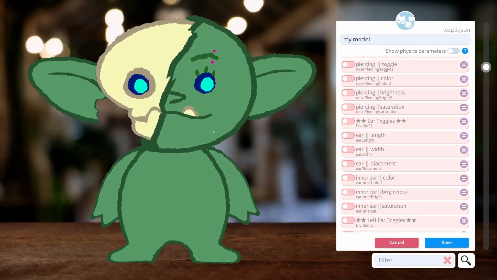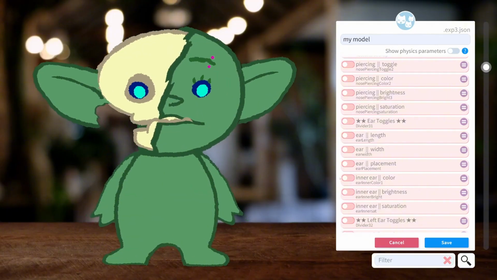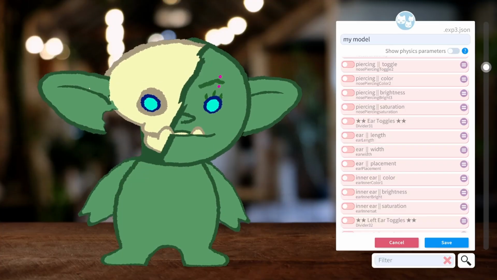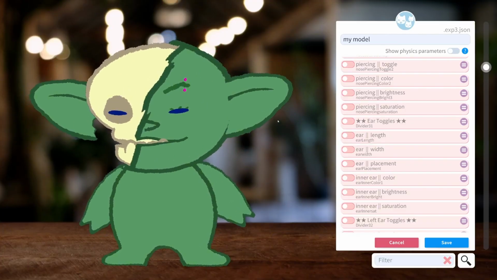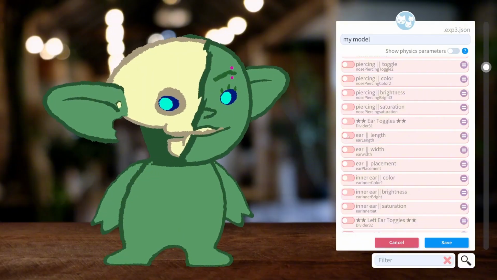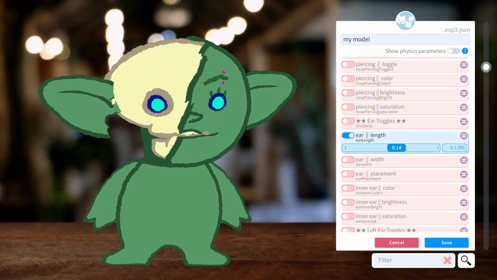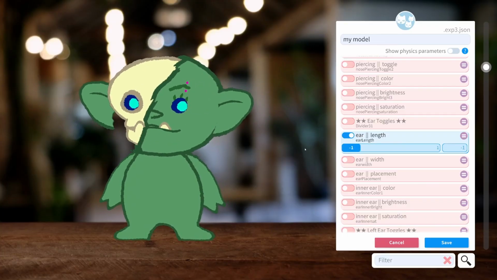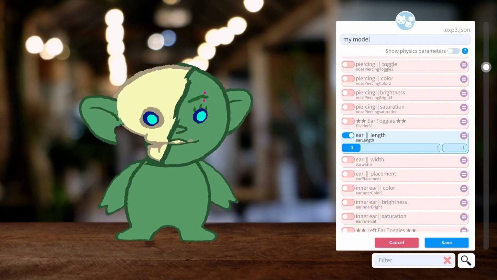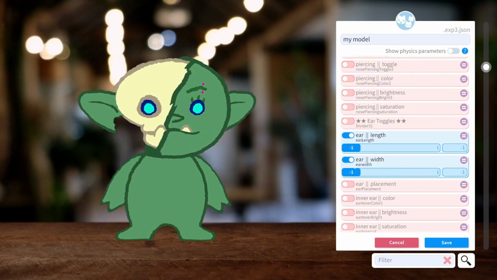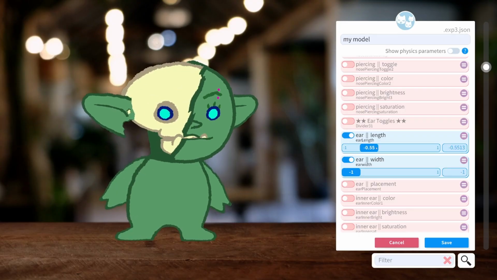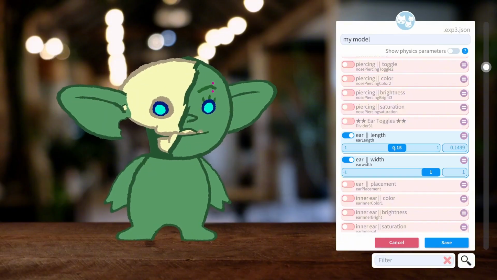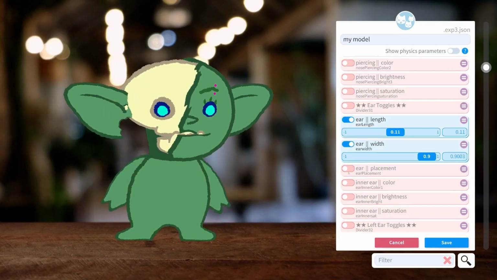Ears. This is always fun. I tried to add as much customization as I could in the ears because I feel like ears on a model like this, on goblins and fairies and elves and imps and stuff, the ears are very important, right? They're a very important piece. So we can change the length. You can make them pretty long. You can even make them shorter, which almost makes it look human. Almost. We can change the width, so you can make them more chunky, more narrow. Really experiment with your options here and make your ears look however you want. And you can also change the placement.